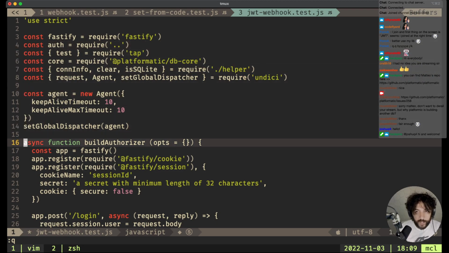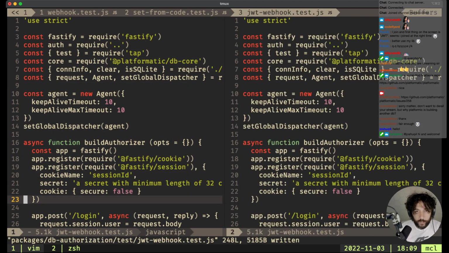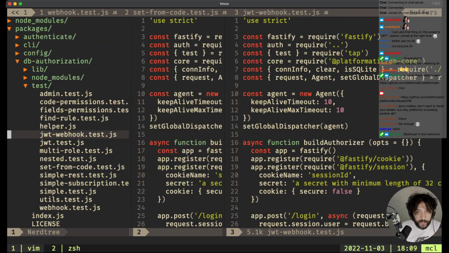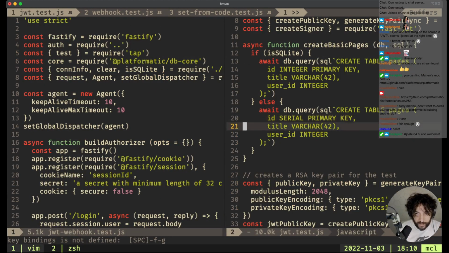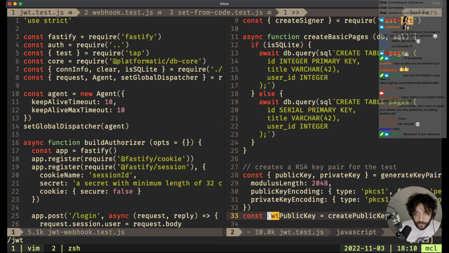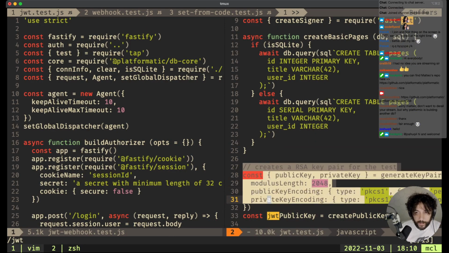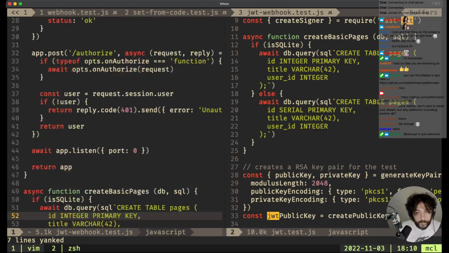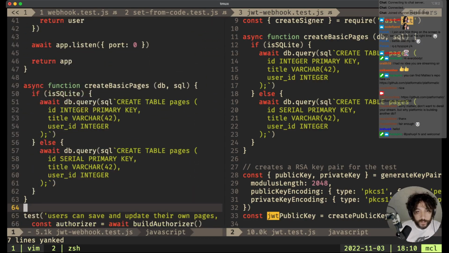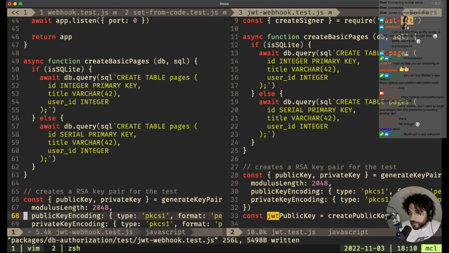Okay, so here we have JWT and webhook. Now we need some stuff from the JWT test, because otherwise I will probably make a mess. Yeah, I need these bits here. Cool. And thanks to Akpira, who is doing some moderation today. So very happy.